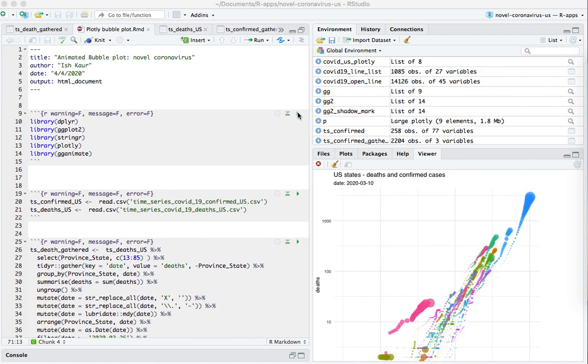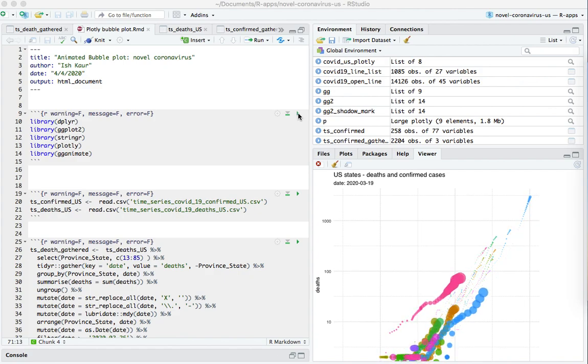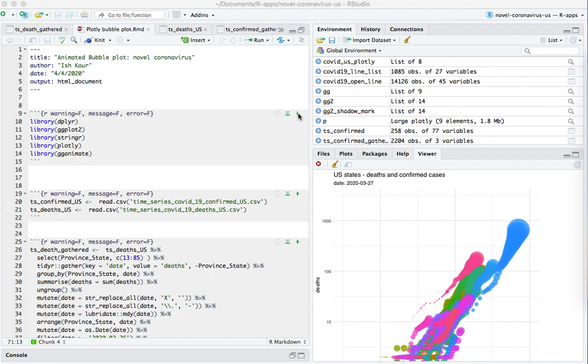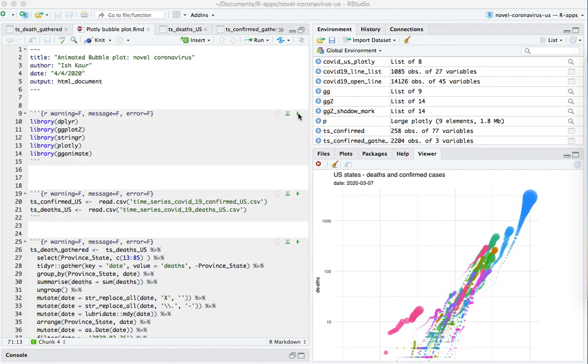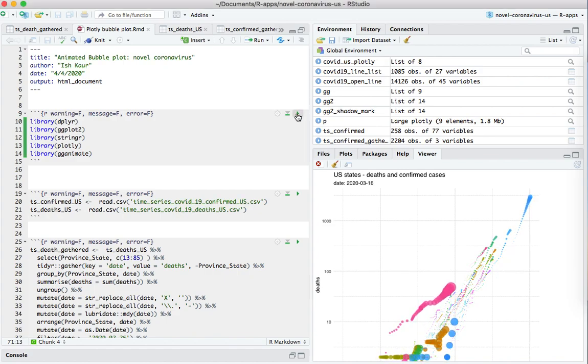So we begin by including 5 of the key libraries that we're going to use for this analysis: dplyr, ggplot2, stringr, plotly, and gganimate. Let's run this chunk.